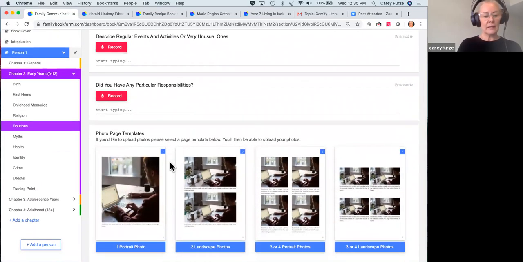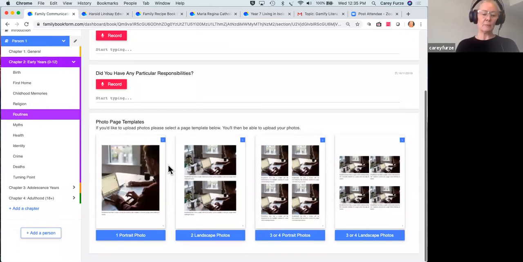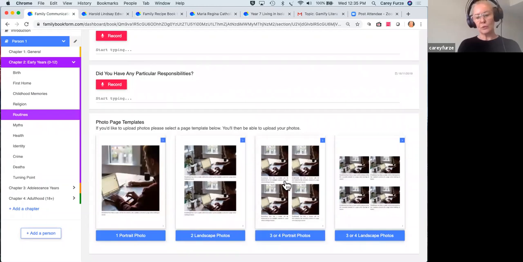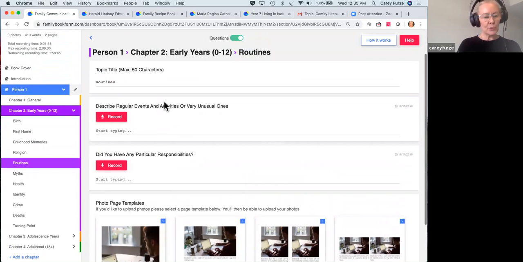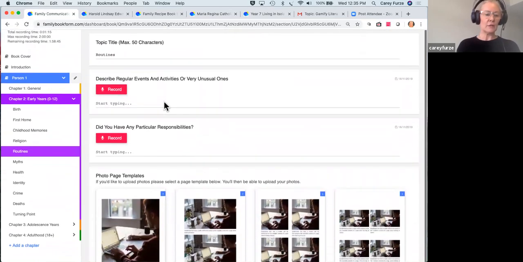And so at the end of each topic in section, there's photo template pages. So they can choose to upload one photo, two or four to a page. And so this is how students can personalize and differentiate their learning.